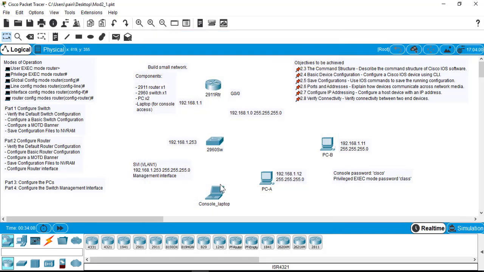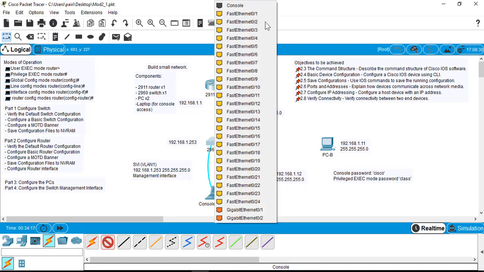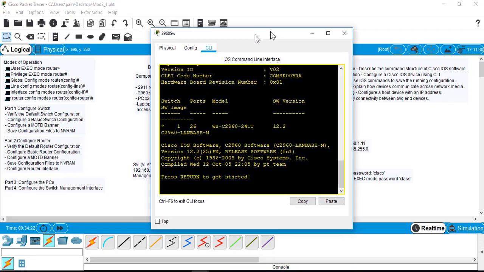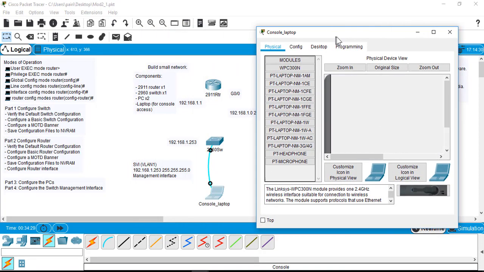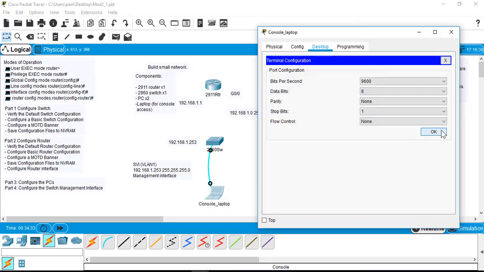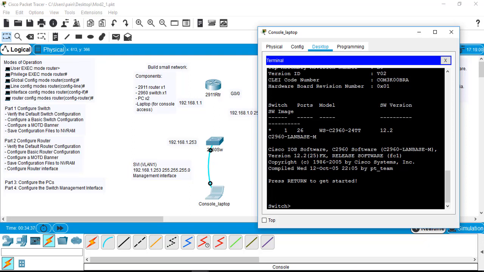By the way, I've put in a console laptop here. So what you can do is first of all add a console cable. In a real network in the real world, that's how we would be configuring. So I do not want to go direct to the switch and click on CLI, although you can do that, but it would be best if we try this. Okay, so I'll go to Desktop and let's begin our basic config for the switch.